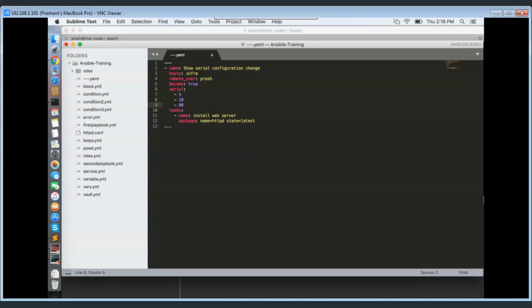So in this case, you need to be aware of how many servers there are, because you are mentioning the number of servers. So now I know that there are 95 servers. I made first 5, second 10, and last 80 servers, and all done. You can mention percentage also, like first time you do 5%, next time you do 10%, and next time you do 85%. So in this case, it will calculate how many servers the infra group has.